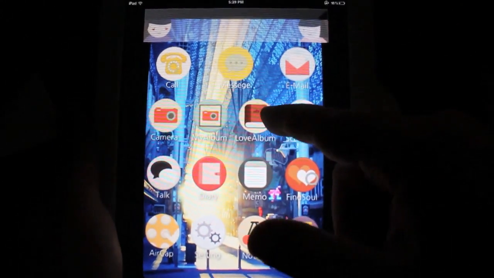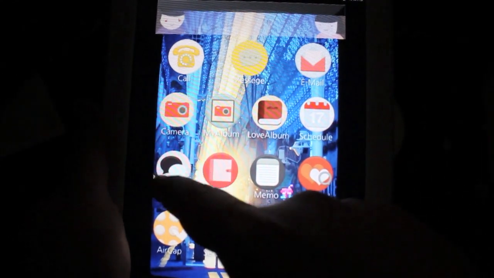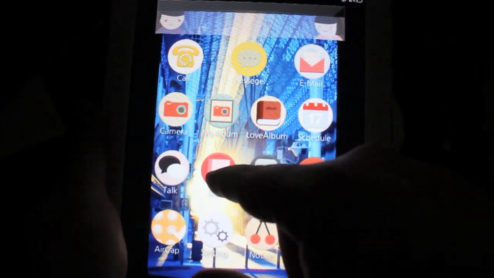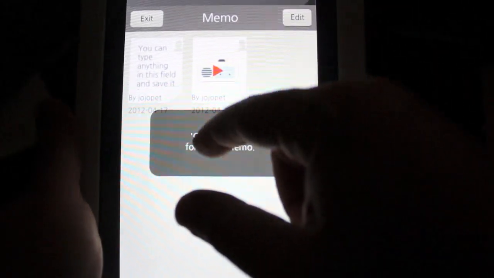And Love Album is for couples only. That's a private album between you and your other half. And Talk also is just for couples. Diary is only for couples as well. Memo is for single or couples. You can write up a memo, and you can just save it for yourself, or you can click on couples memo and it'll be shared to your other half.